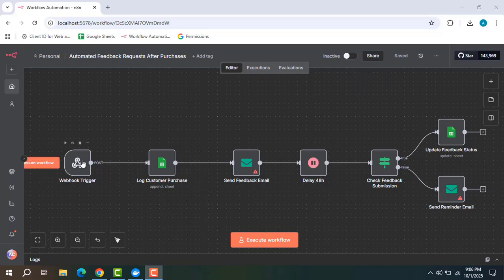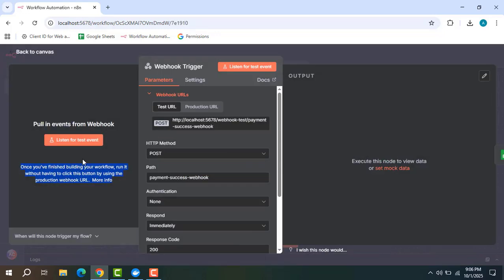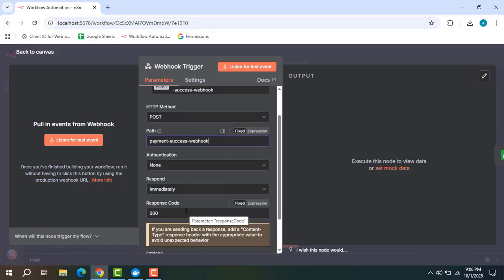First, we have the webhook trigger. Its purpose is to trigger the workflow when a customer completes a payment. The path is payment success webhook. Response mode immediately, response code 200. So you'll have the data from the customer: the name, the email, the order ID, the amount, the product, and the feedback.